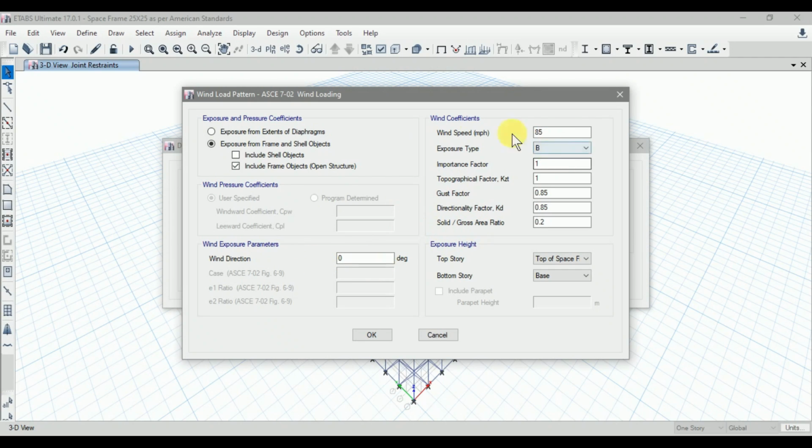Whereas here, as per the structure location, define the wind coefficients and these other data. At the location where the structure will be constructed, the basic wind speed is around 44 to 45 meters per second. If we convert this into miles per hour, we get a value of 100 miles per hour for the wind speed of around 44 meters per second. So here I will input the wind speed as 100 miles per hour.